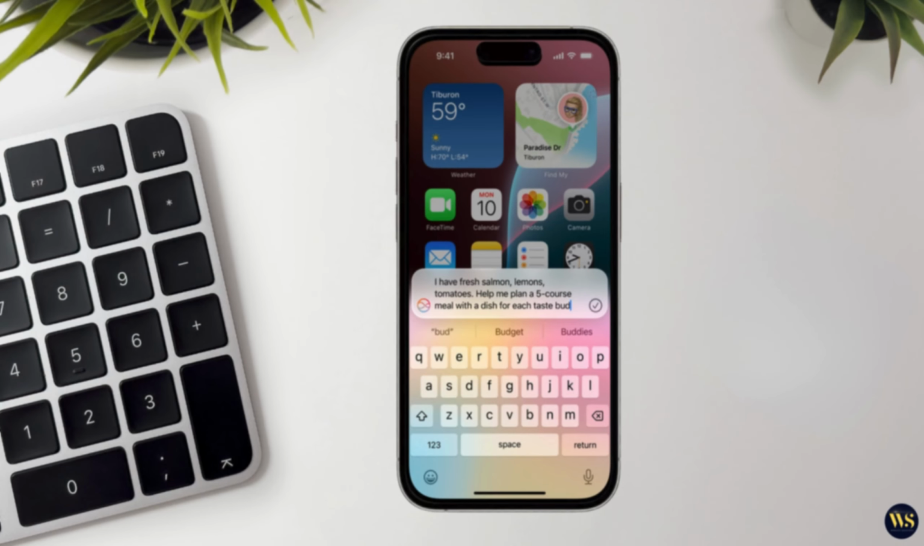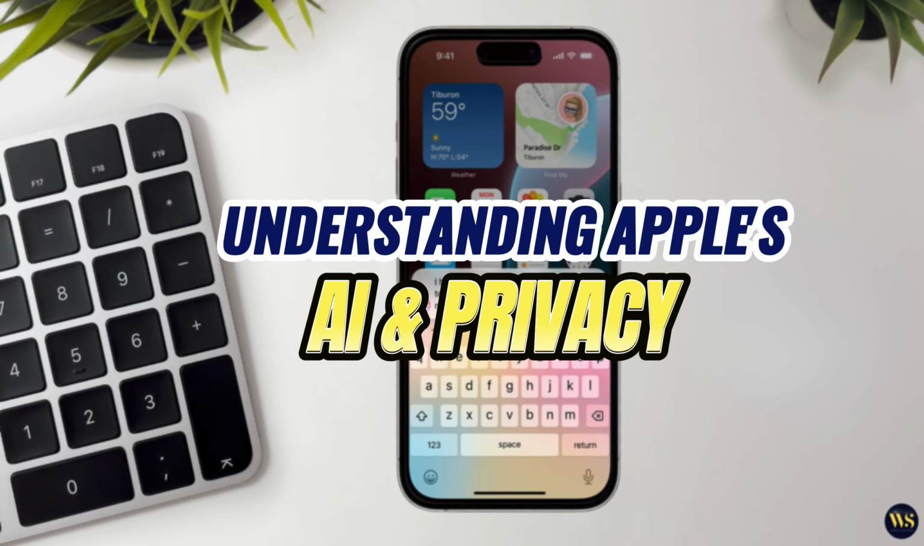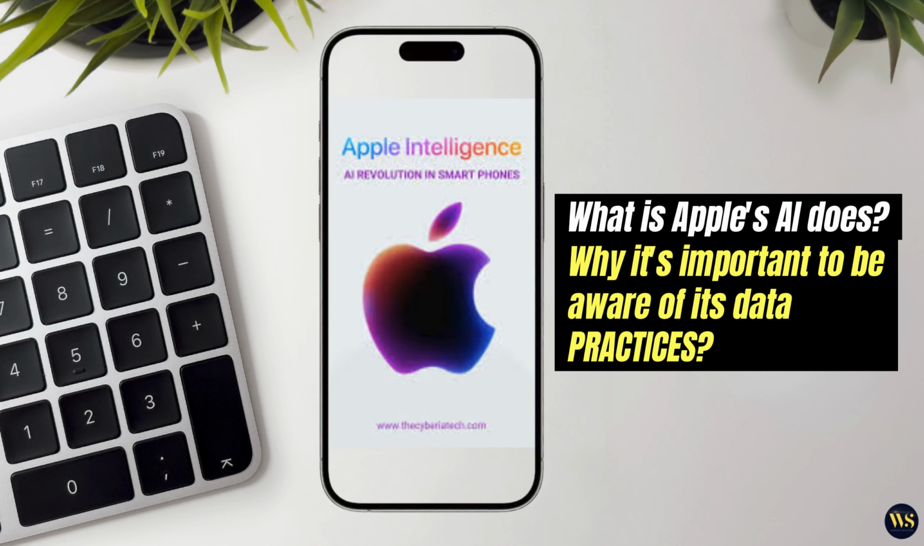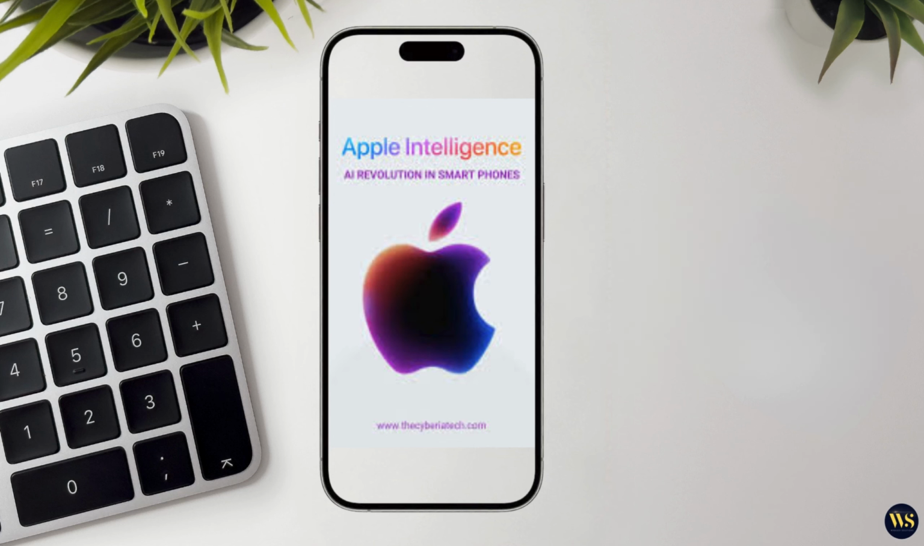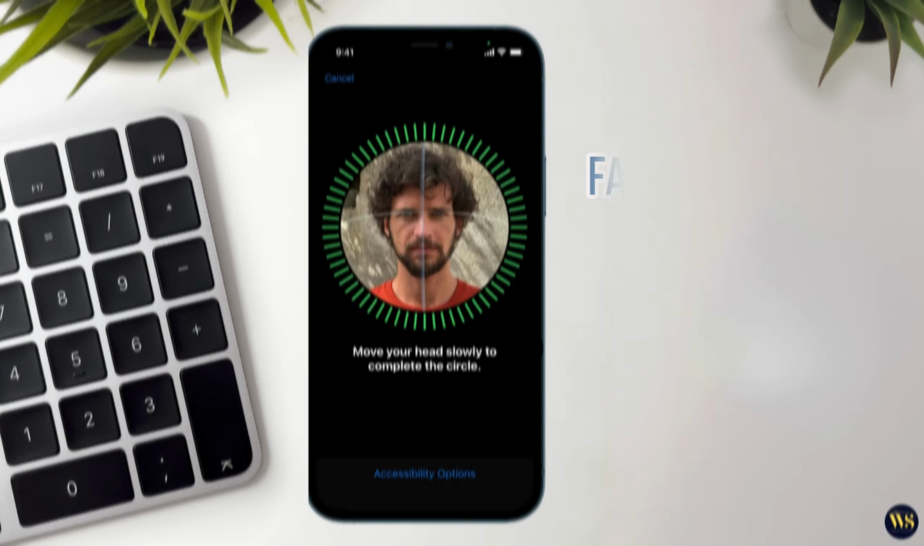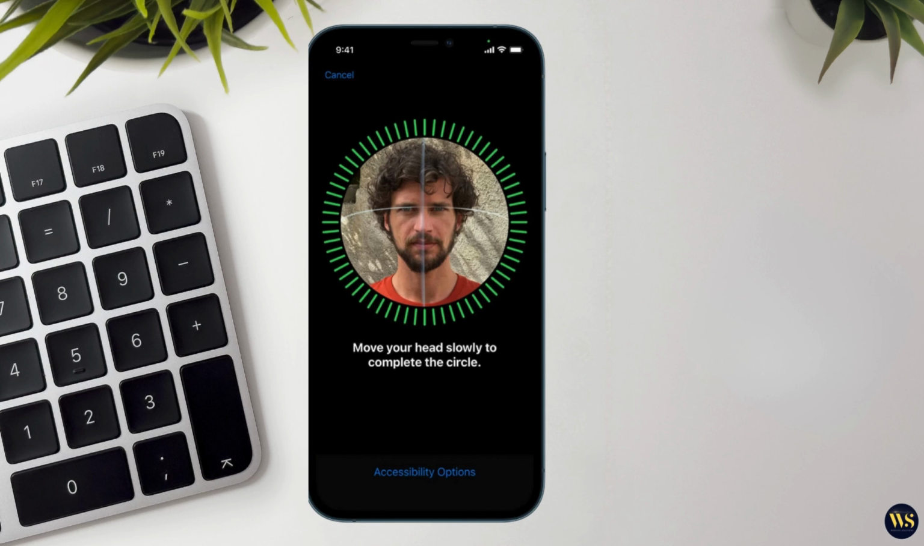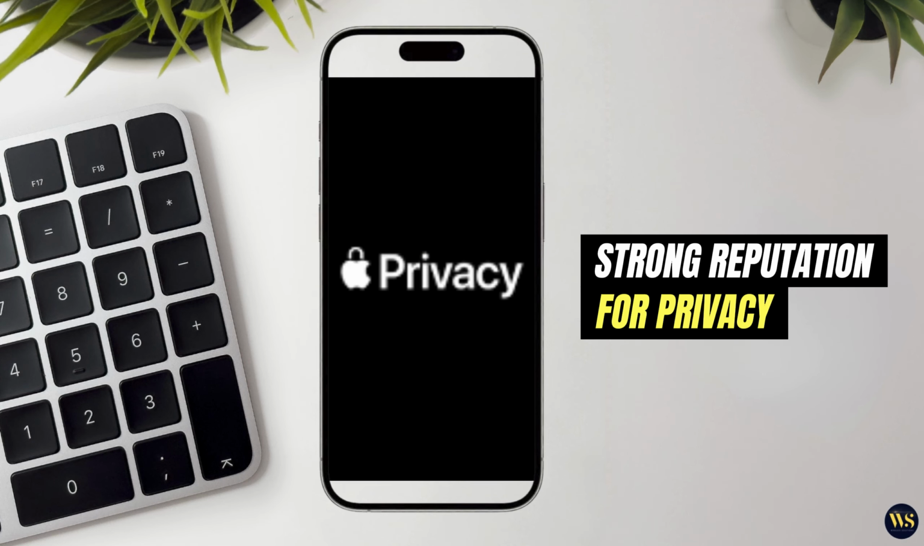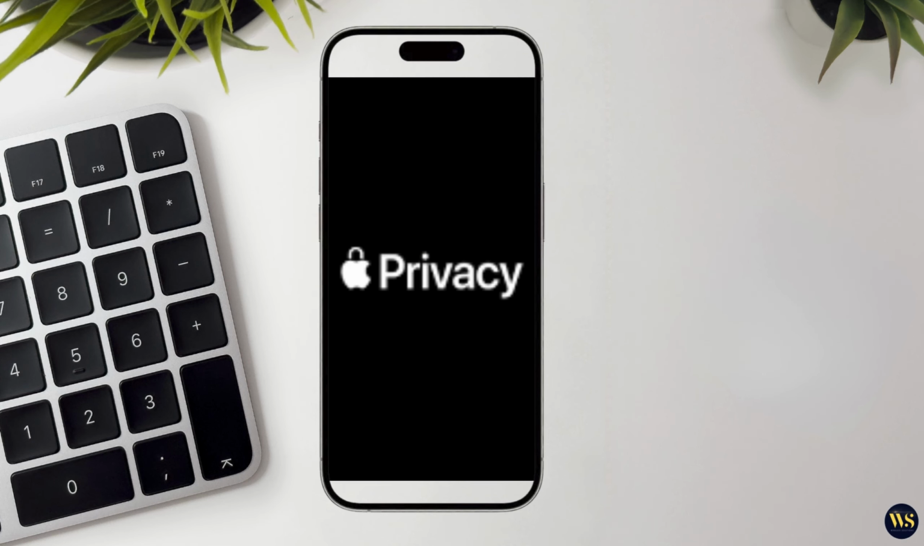Section 1. Understanding Apple's AI and privacy. First, let us talk about what Apple's AI actually does and why it is important to be aware of its data practices. Apple uses AI in various ways, from Siri and facial recognition to personalized content recommendations. While these features can be incredibly convenient, they also collect a lot of personal data. Apple has a strong reputation for privacy, but it is still important to take steps to protect your data.